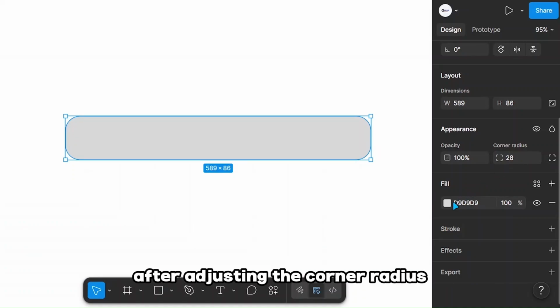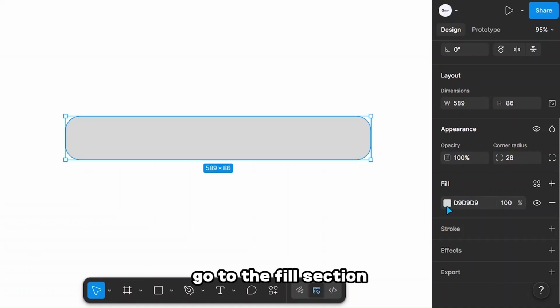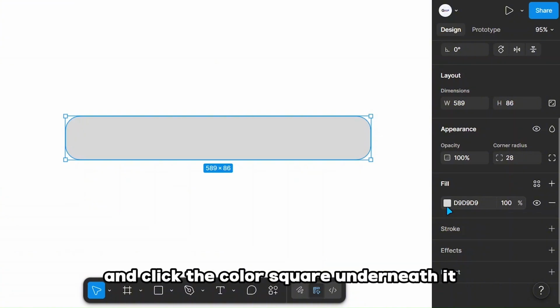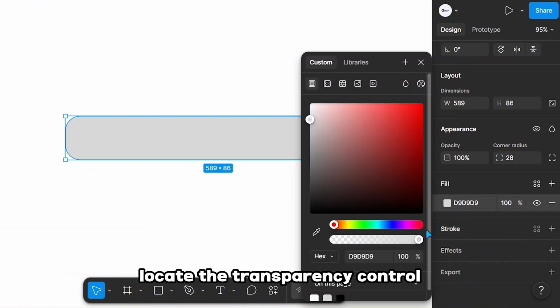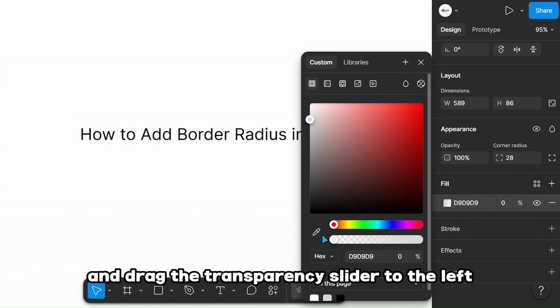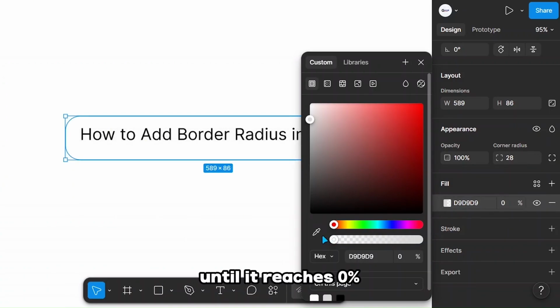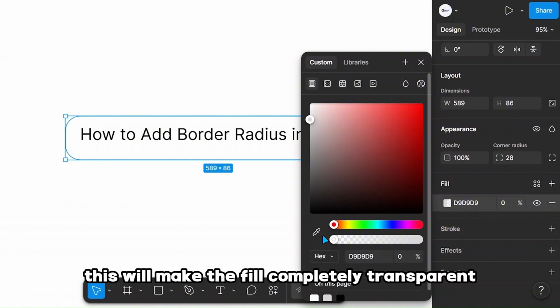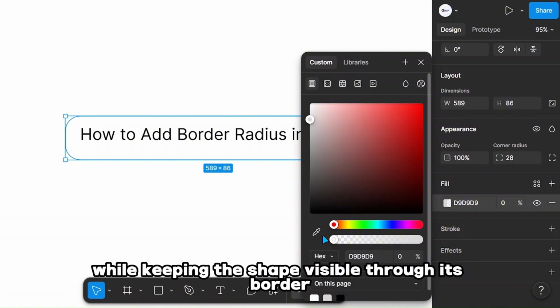After adjusting the corner radius, go to the Fill section and click the color square underneath it to open the color picker. Locate the transparency control and drag the transparency slider to the left until it reaches 0%. This will make the fill completely transparent while keeping the shape visible through its border.